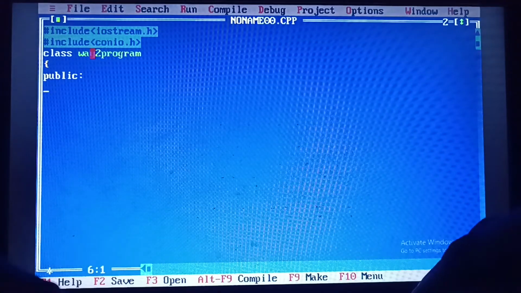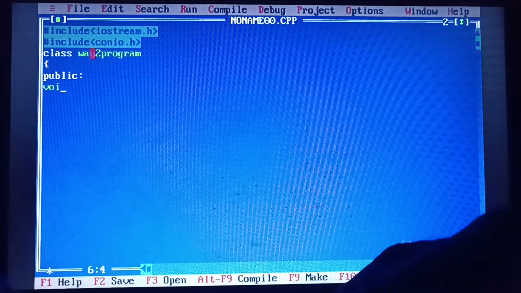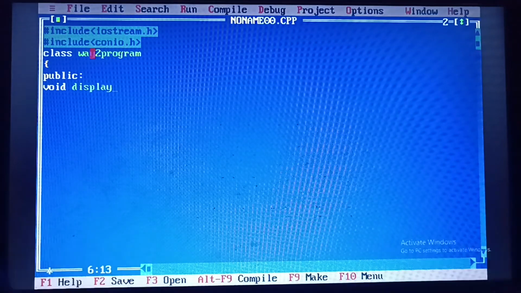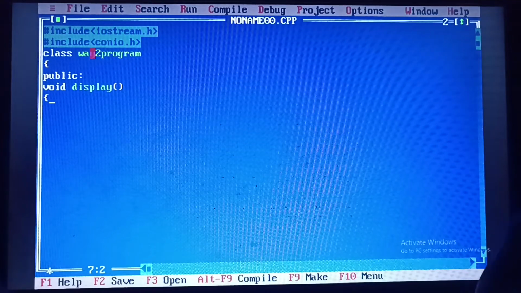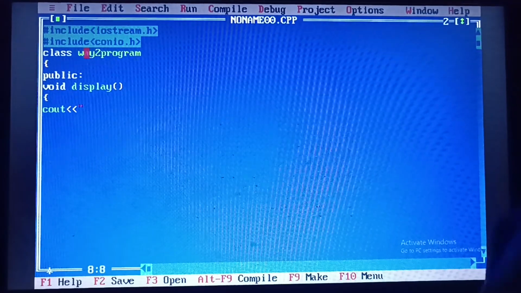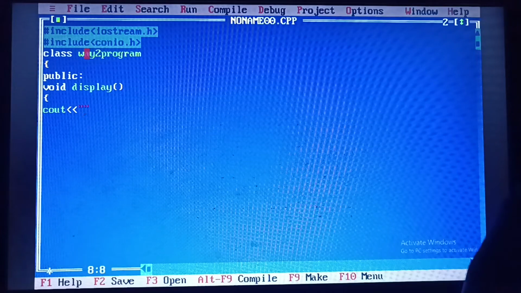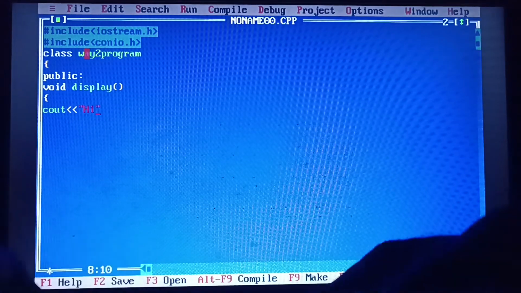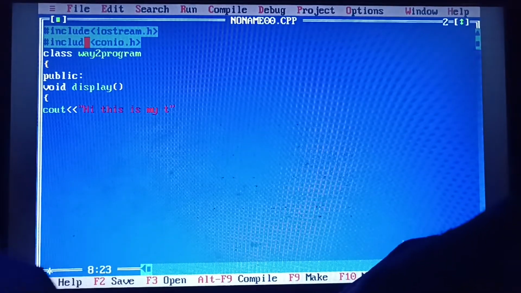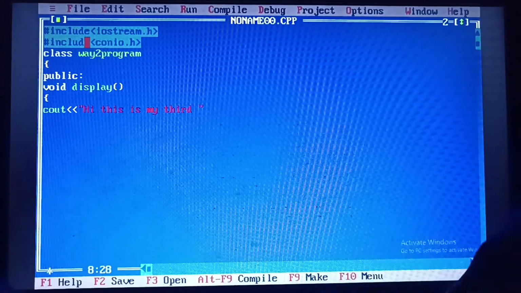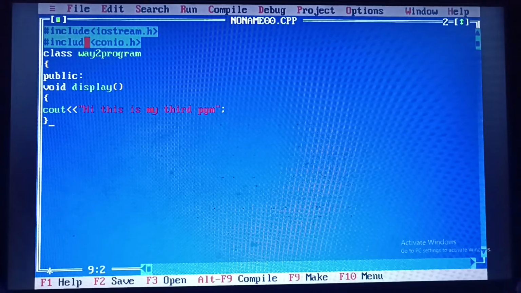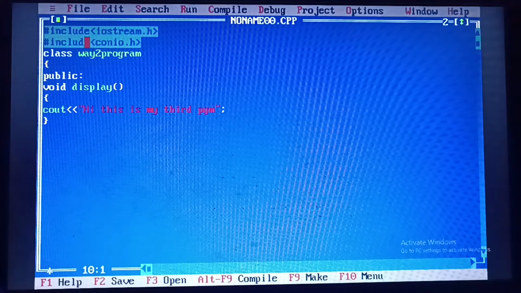Next, I'm creating the method. My method is void display. Inside the method, I am going to make a cout statement. With the cout statement, I am stating: Hi, this is my third program. This is the statement I am making inside the cout. Then I am closing the method. Next, I am closing the class.